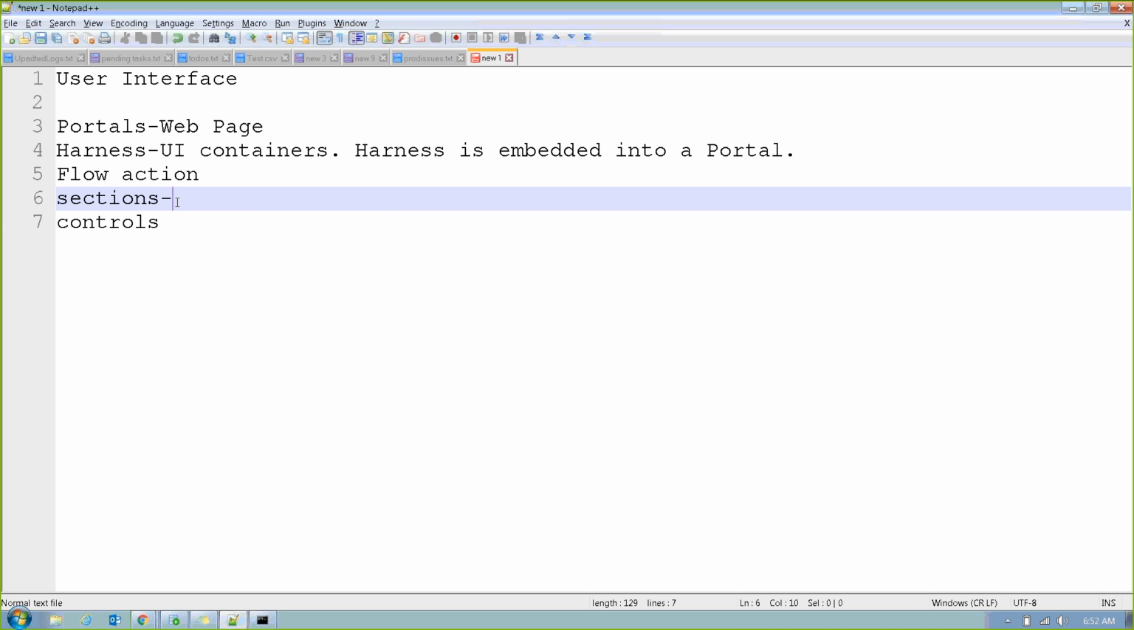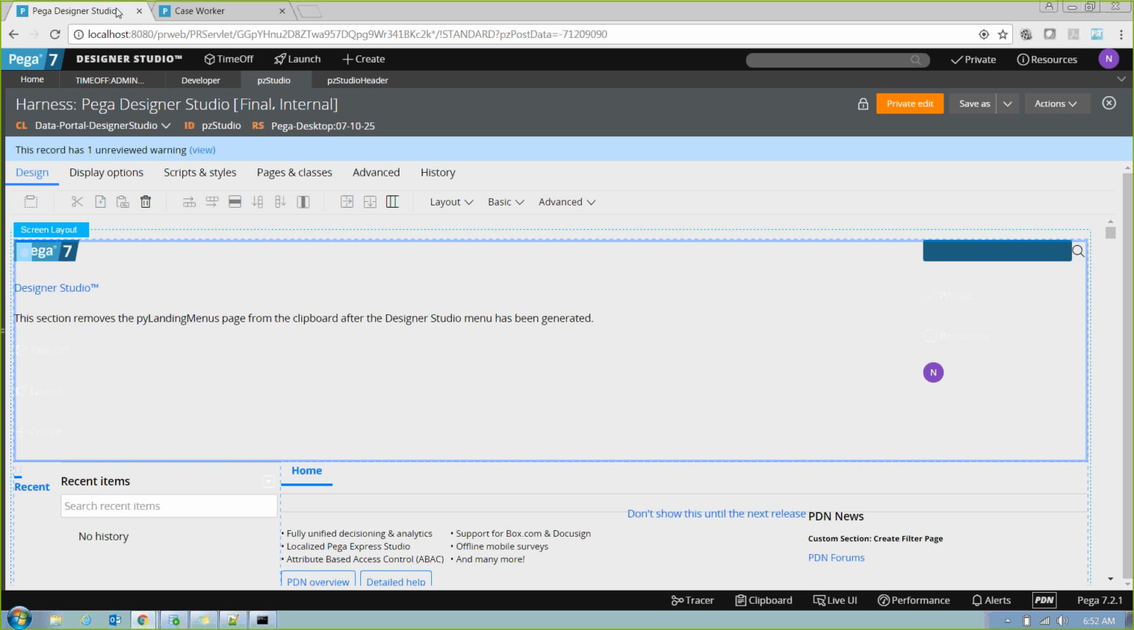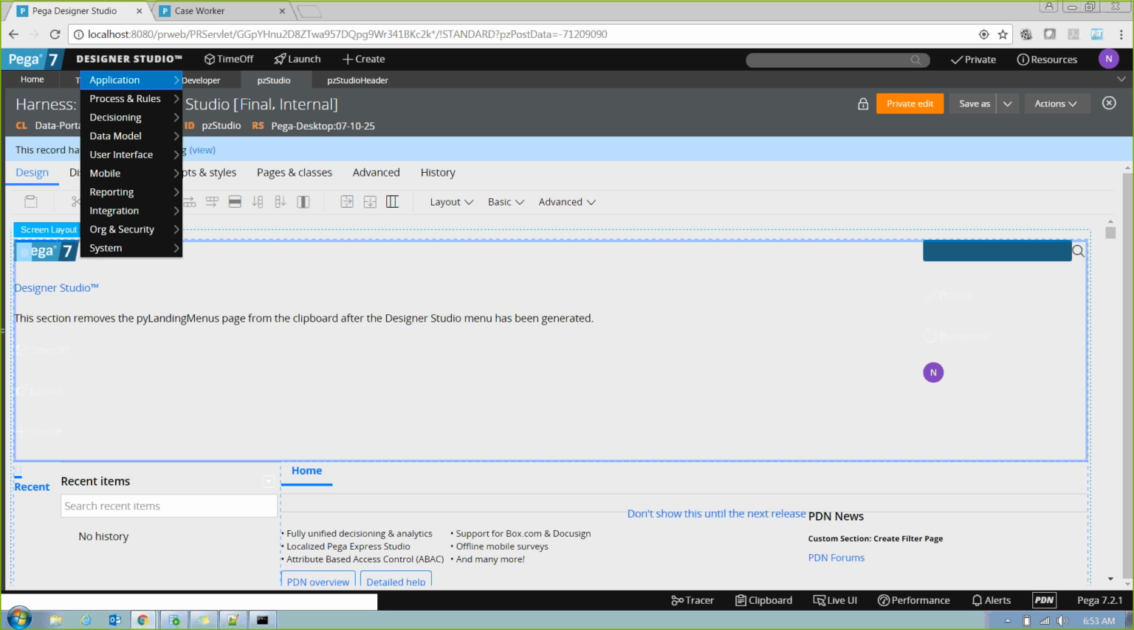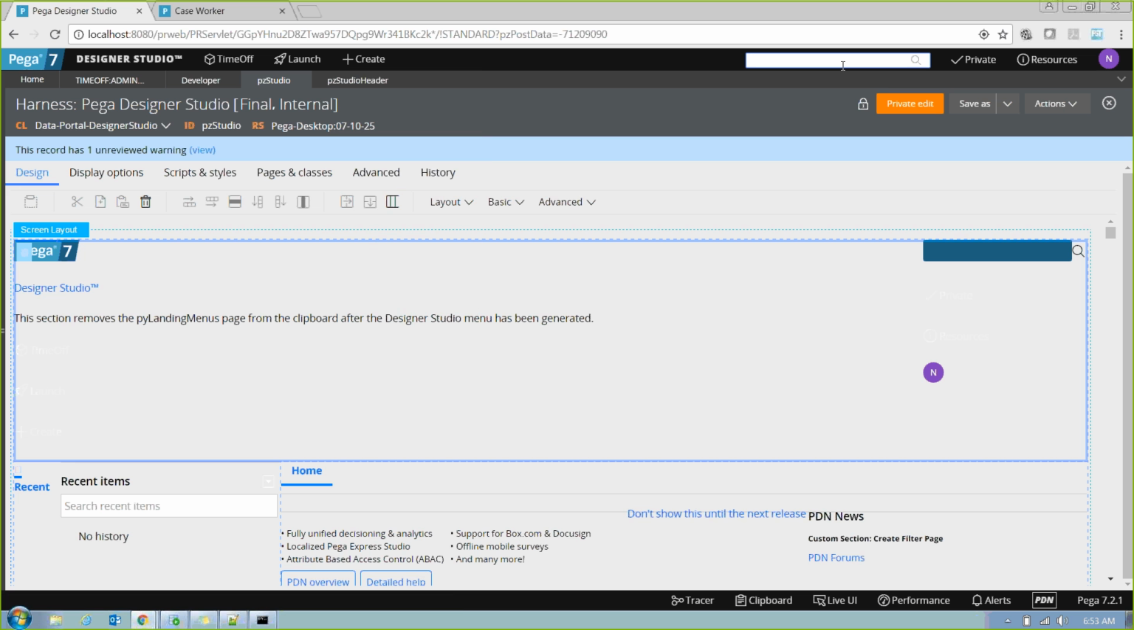Okay. So section is the actual screen. It's not a UI container, but you can say it's the actual UI screen or component where the elements are placed. So this is the actual screen where you put all the elements. Like you want a drop down here, you want some menu here, you want a search bar here, whatever you want.